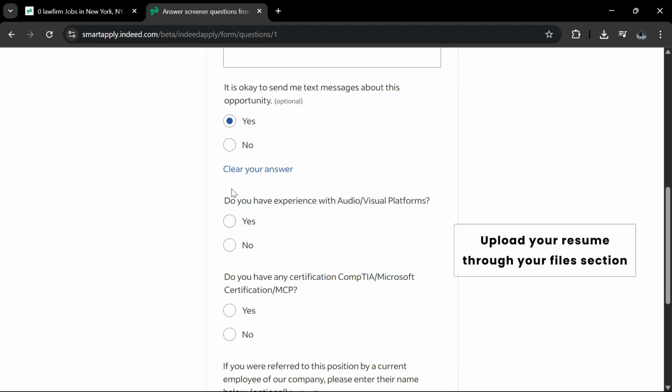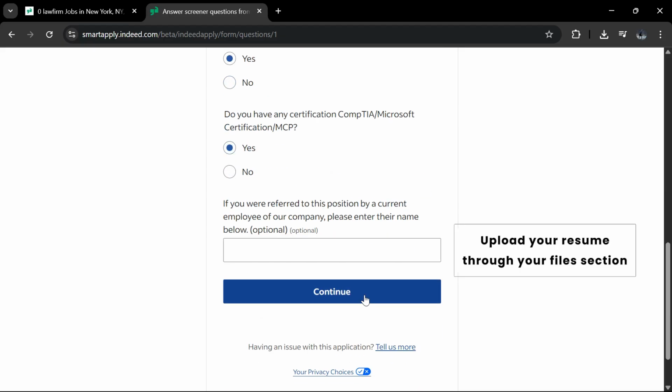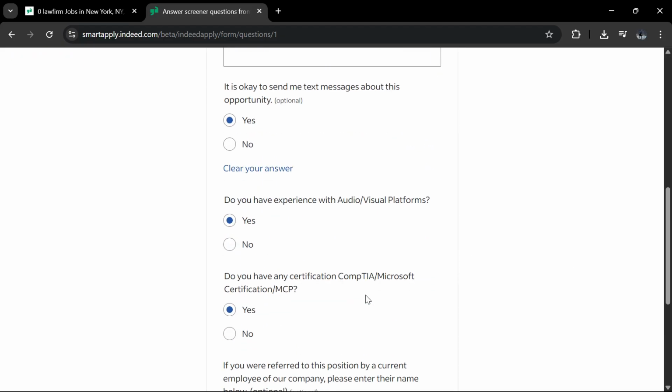You can review your application and then click on Submit your application. So in this way, you can upload your resume to Glassdoor.